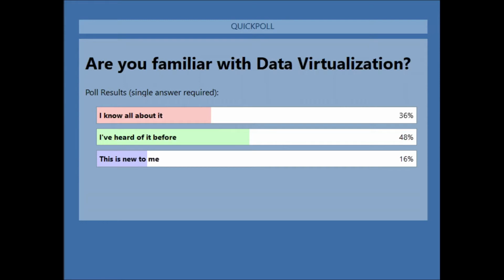Great. So it looks like most people have heard of it. Some people are experts. I don't know if Dan voted multiple times or how that worked. And some people are in the camp of, hey, this is new, but let's check it out. It sounds pretty interesting.